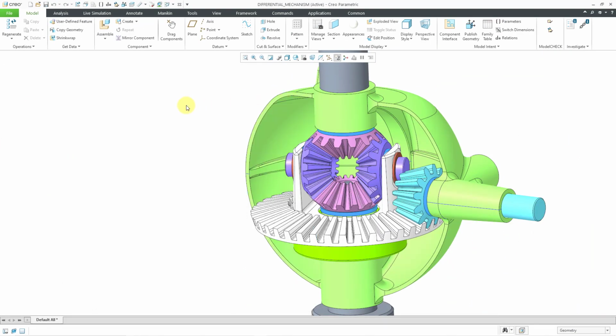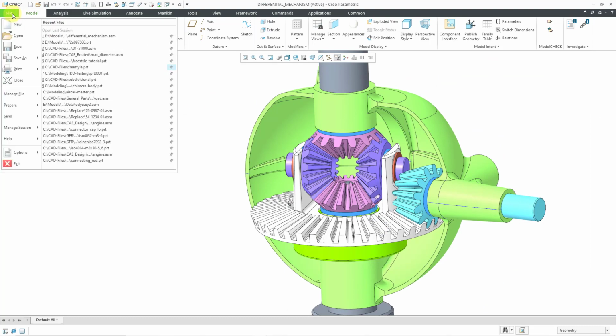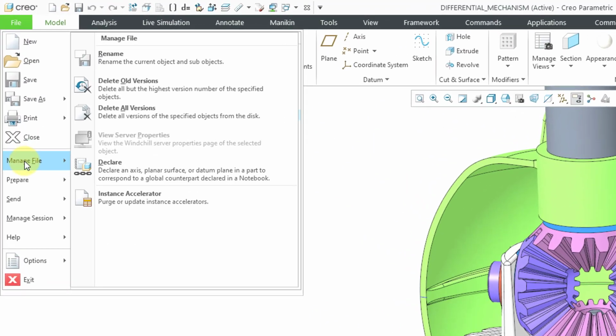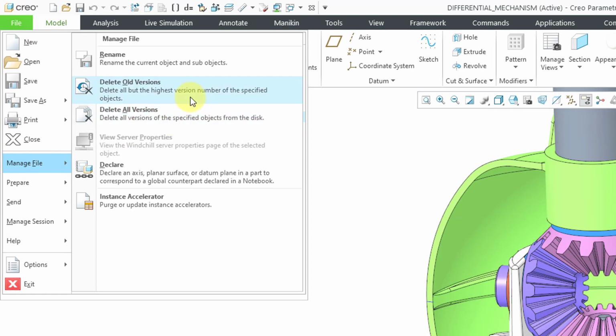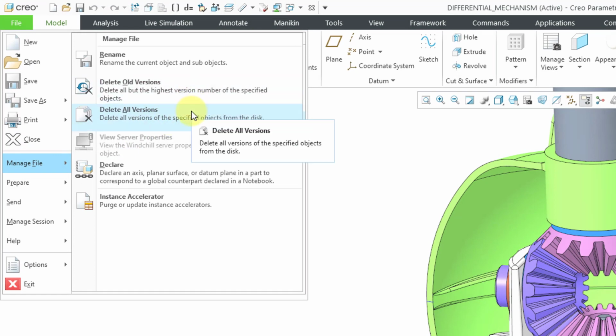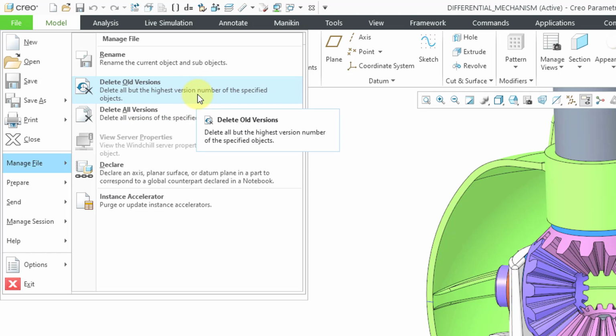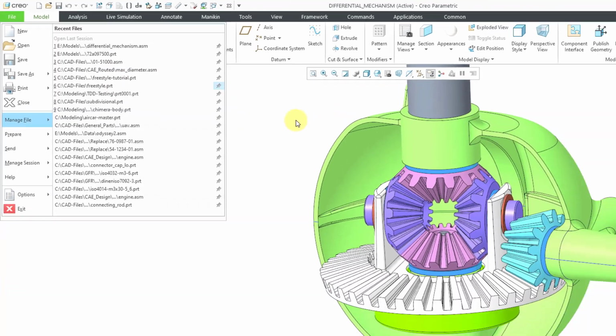And if you have previous iterations of an object and you want to get rid of them, you can go to File, Manage File, and you can delete old versions or delete all versions. I almost never use delete all versions because that gets rid of everything, but delete old versions will get rid of everything except the iteration of the object with the highest version number.